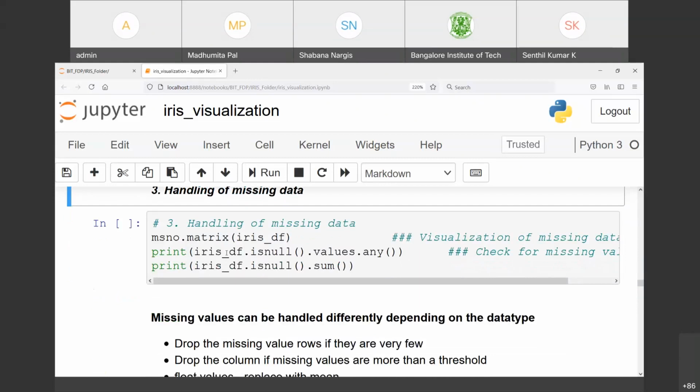So now, handling of missing data. As I mentioned, msno is used for visualization of the data. You can visualize the data using this simple command, msno.matrix(iris_df), so we can see whether it has any missing values. Then we can use other commands also, like iris_df.isnull(). isnull checks whether any missing values are there or not. We can get how many missing values there are using .sum: iris_df.isnull().sum() will give a summary of how many there are.